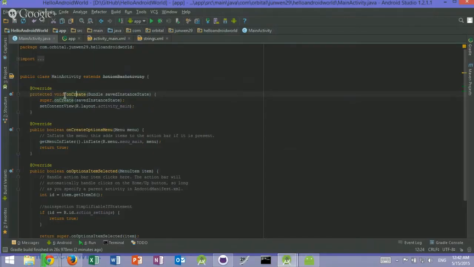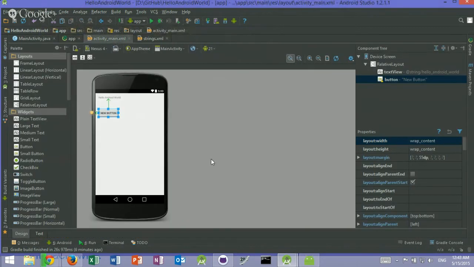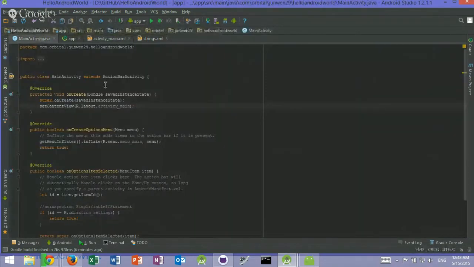So onCreate method, what is it doing? This method, right, setContentView, right, is actually the main method of telling the app the layout, which is what we have seen earlier, the activity main. Okay, now it tells you to inflate this layout into your activity every time it launches the main activity.